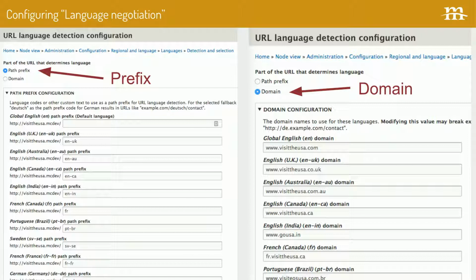Now, the two options are unfortunately mutually exclusive. So if you're doing URL negotiation, you have to pick between the domain, or you can use path prefixes. So the prefix option that you see on the left is the easier option. It's also my preferred option. So this is where you simply have a prefix that tells the URL which language to render. All of your links are going to add this prefix automatically. It's pretty easy. And I think this is the default. If you've been to many multilingual sites, a lot of them use language prefixes. So it should be familiar to you.